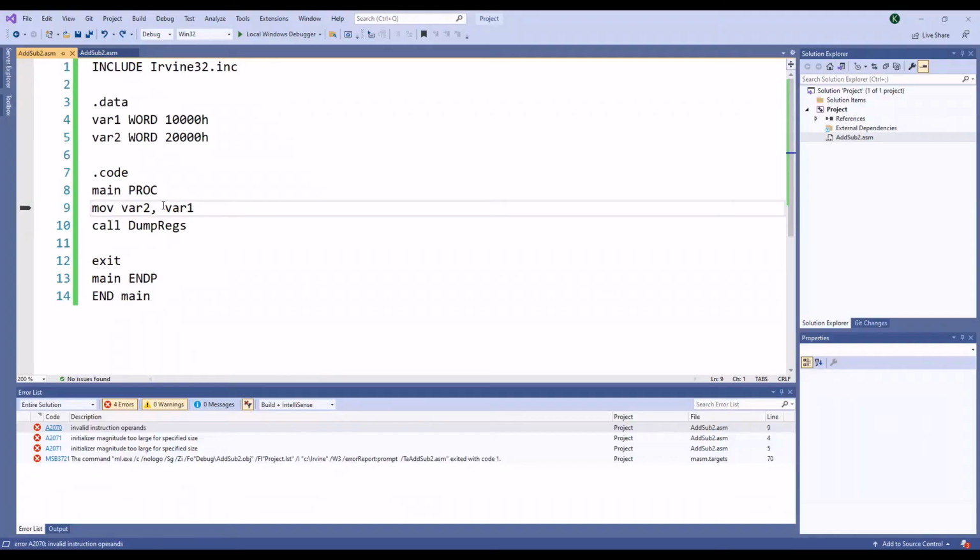Because mov is only able to move from register to memory, memory to register, or register to register. They are not able to move data between variables. So I want to move variable 1 to variable 2, which is not possible. That's why it's not working. So you can just move var1 to your EAX register maybe.